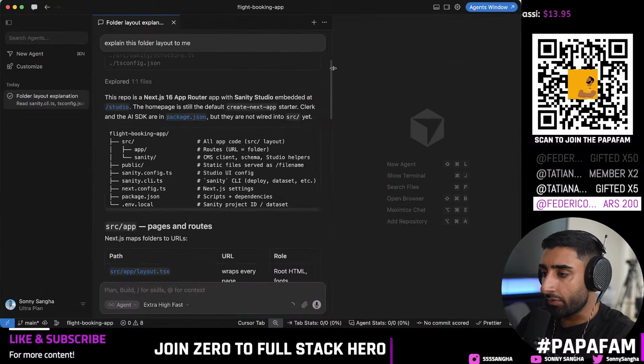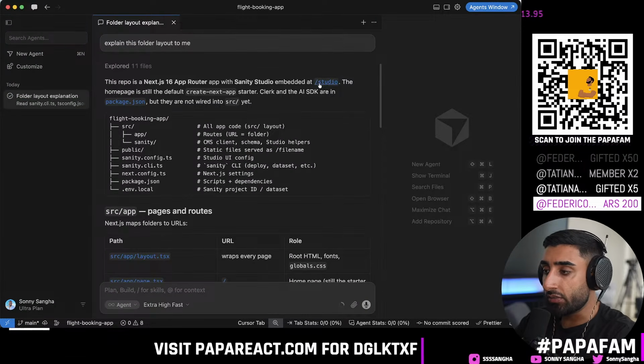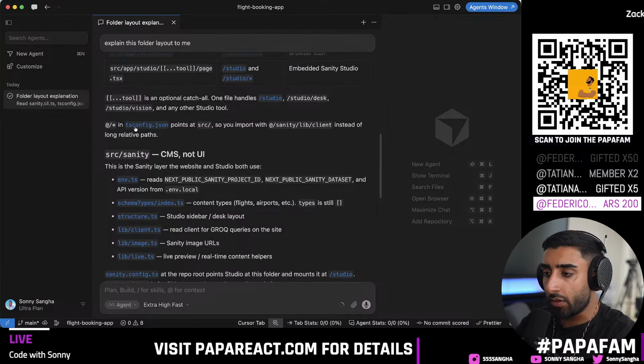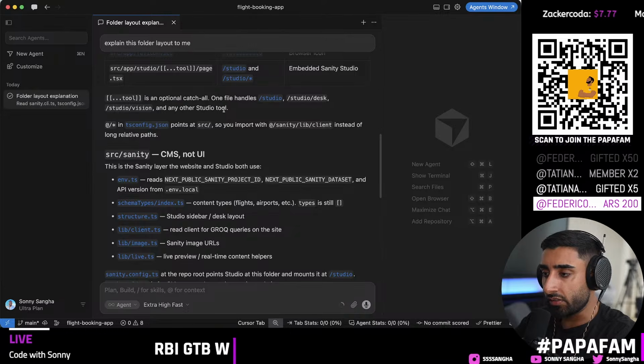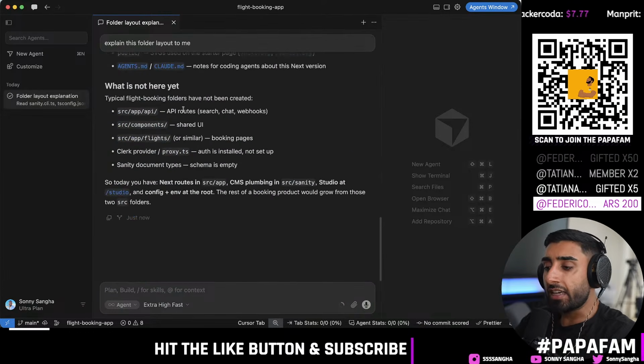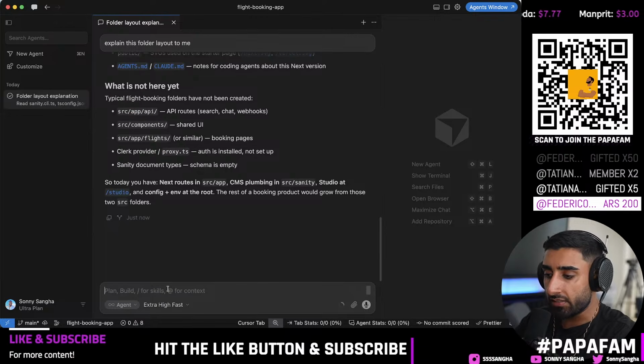Over here, let's see, the repo is a Next.js 16 app router with Sanity Studio embedded at /studio. And then I can go ahead and ask follow-up questions. What does this syntax mean? Oh, it's an optional catch-all: one file handles Studio, Studio Desk, Studio Vision, and any other Studio tools. Any question you have at this point, if it makes sense, ask it.